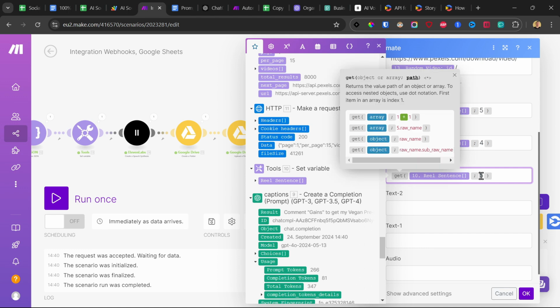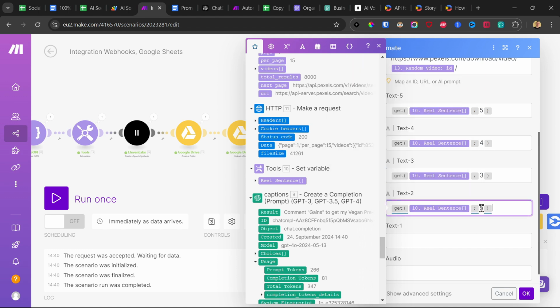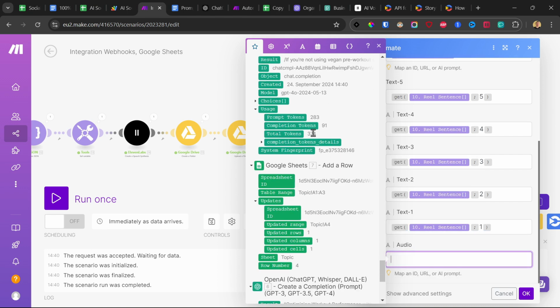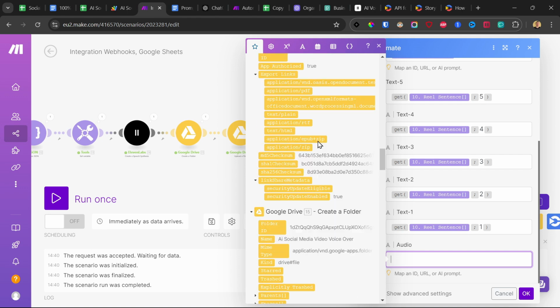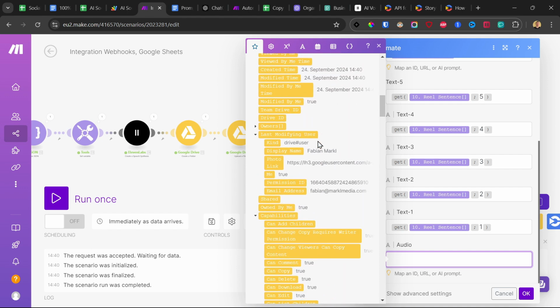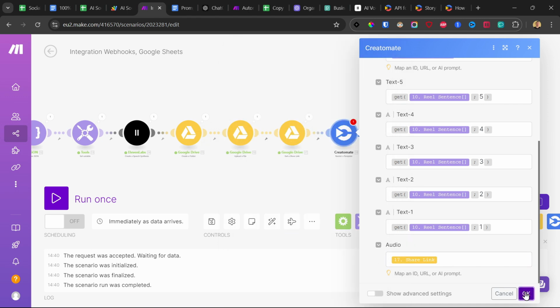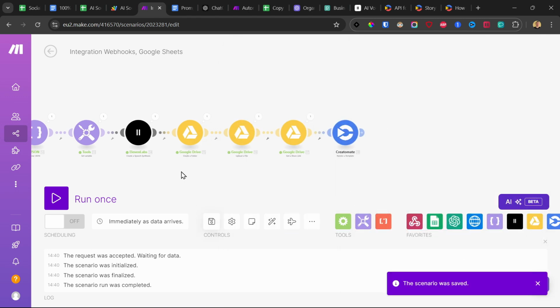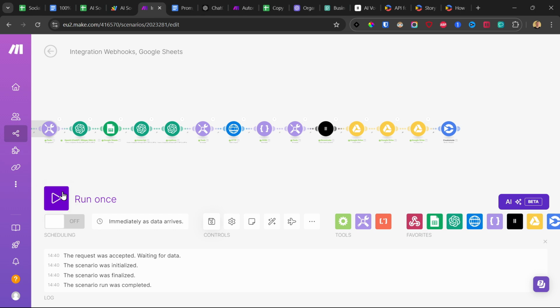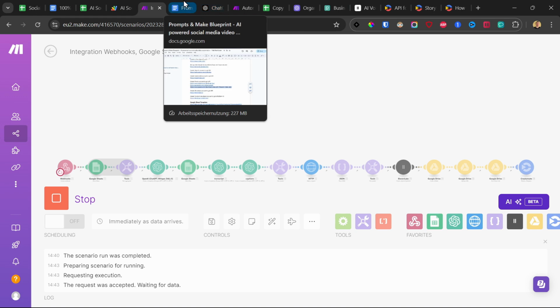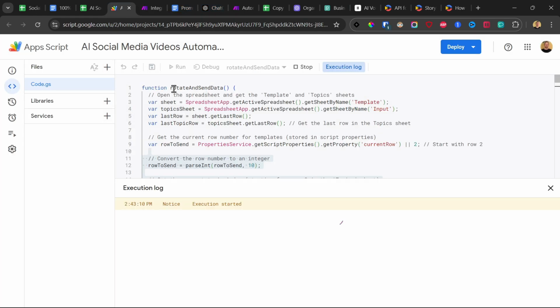4, 3, 2, and 1. Now the audio, this is our voiceover. This comes from the Google Share link module, which is here, and that's it. Click OK. Click Save. Now let's run it again to see if it works and generates a proper video for us. Let's go back to the app script and run it again.